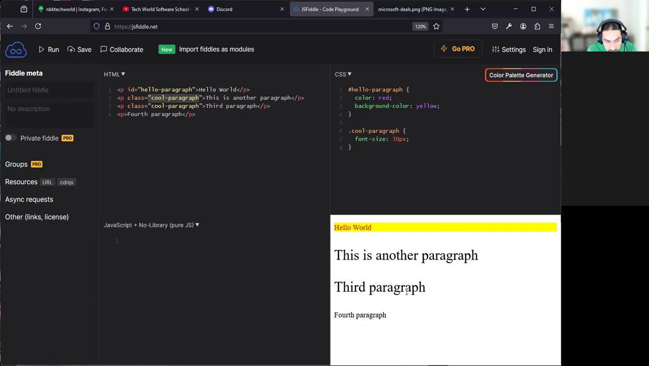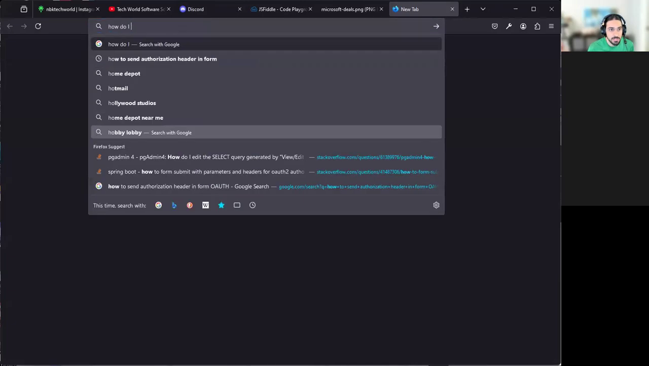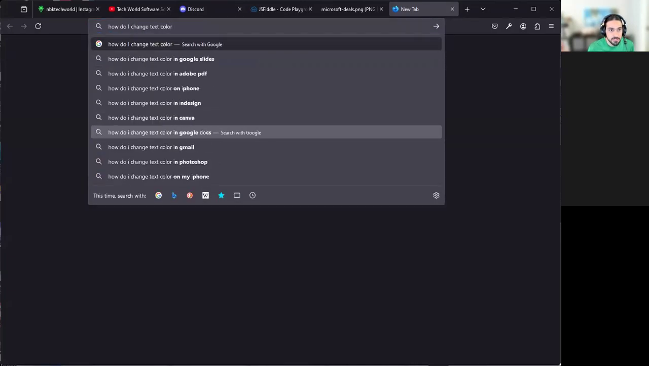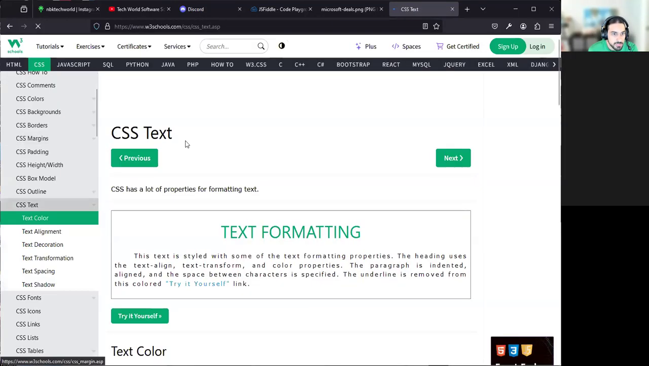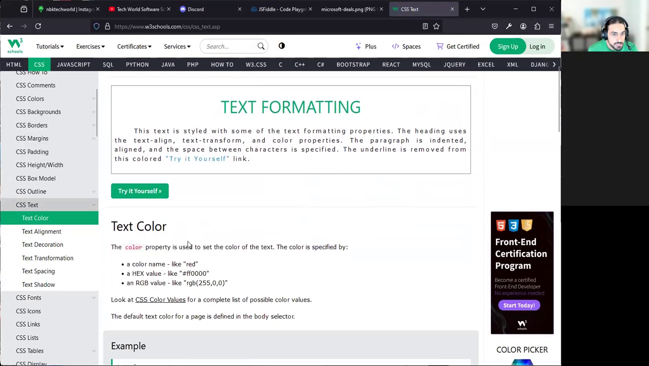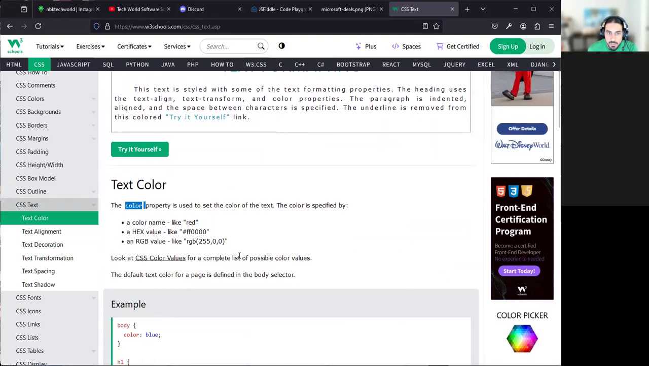Now you may be asking, oh, how do you know all these properties? Well, I know by memory because I have experience, but if you don't know, that's totally fine. There are different ways you can find out what they are. The very simple way is just go and do a search, right? I can open a new tab and go in my favorite search engine. How do I change text color in HTML or CSS? And then you can see the results here and click the first one, and you're gonna see text color. Okay, the color property is used to set the color of the text. So that's the one you would use.